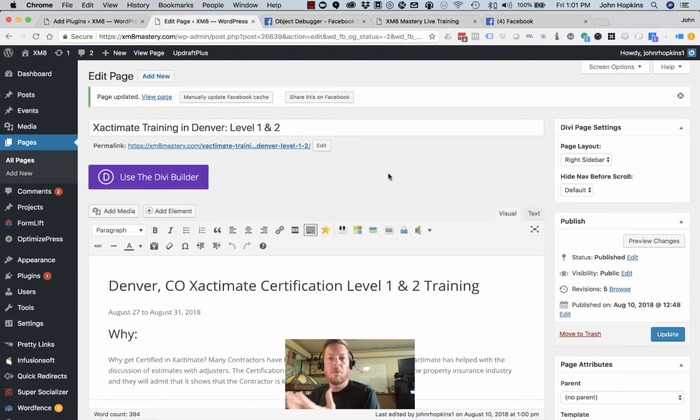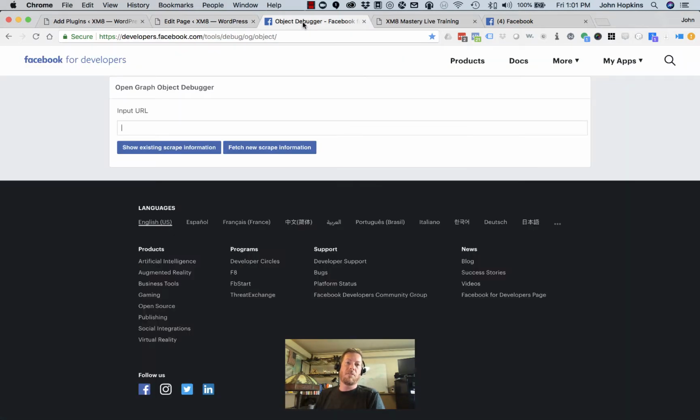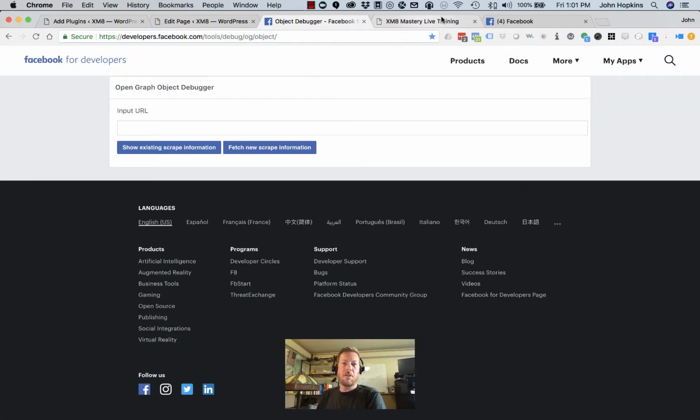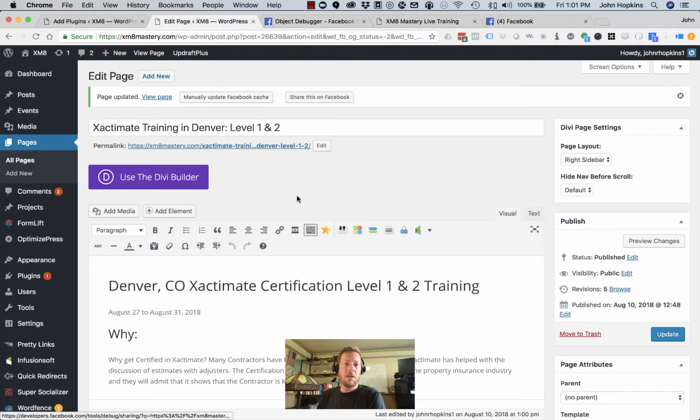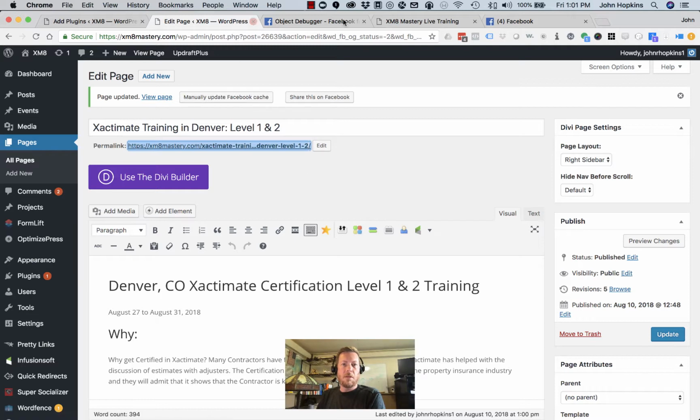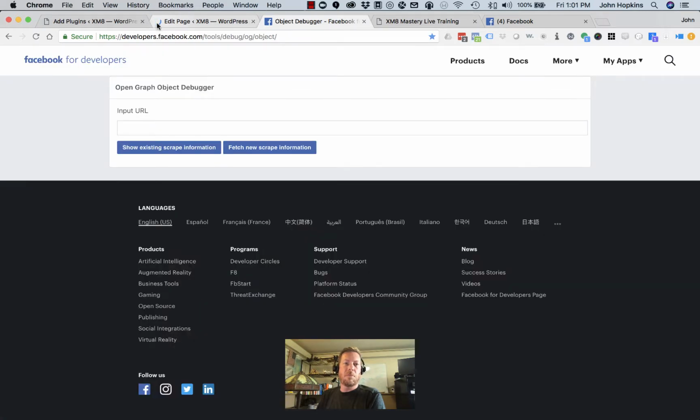Okay, from here, we're going to jump over to a page called the Object Debugger in Facebook. It's a tool in the developer section of Facebook. You can see the URL here, but I'll make sure that's in the description below. And we're going to paste that. Actually, I need to run back. I need to do one thing. I need to grab this URL and jump over. Double check, make sure I updated that. Jump into the Object Debugger once that finishes up here. I think I already did that, but it's always good to make sure.